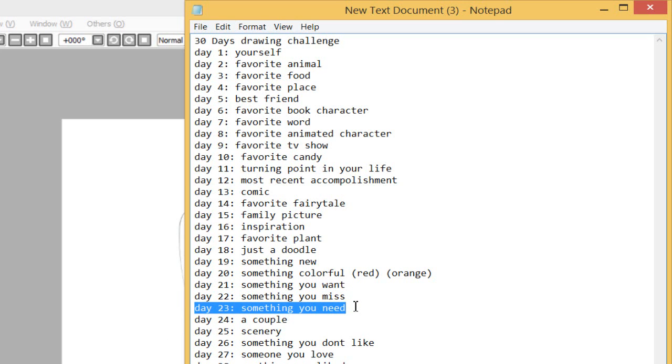Day 23, something you need. I guess it actually has to be something that you really need, like water, food, shelter. I don't really know, so when I get to that, I'll really think about it. I don't really know.